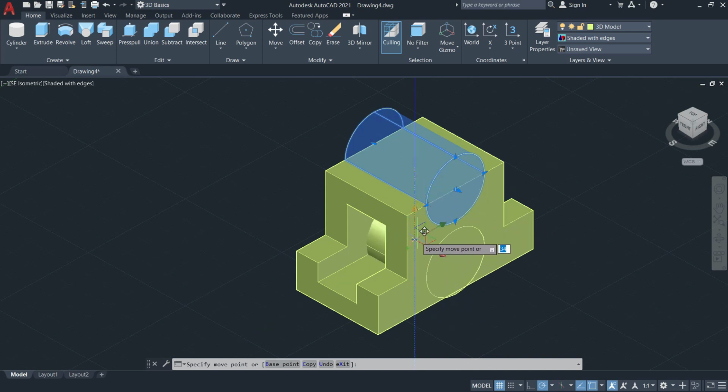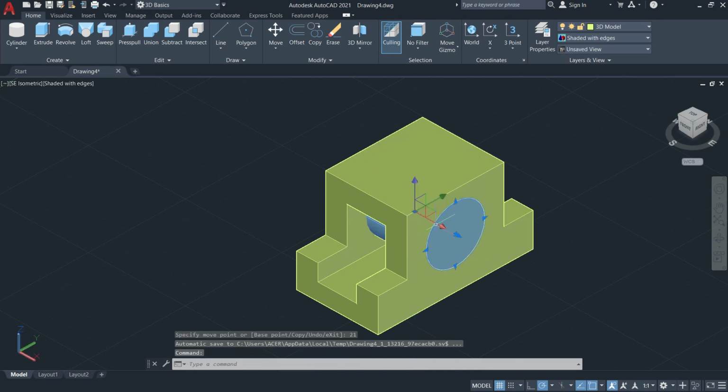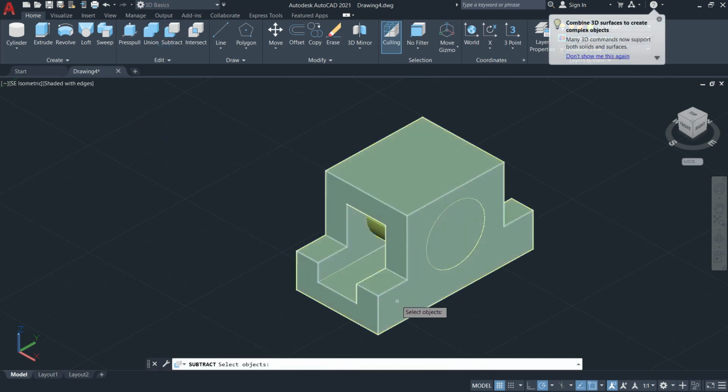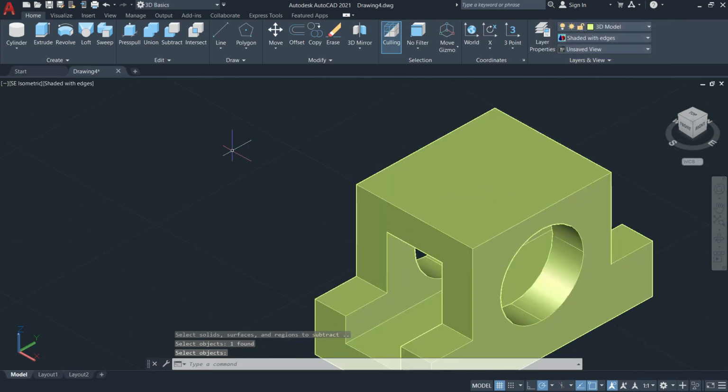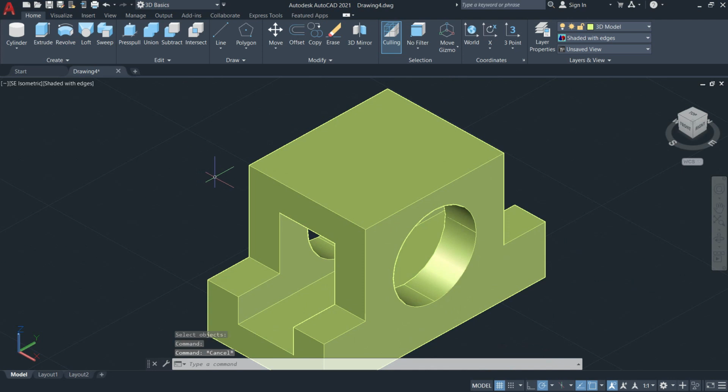So 21. Enter. Then escape key, then I'll use subtract, select the whole object here, enter, then select the cylinder, enter. Now the last portion here is again a cylinder with a depth of probably 9.